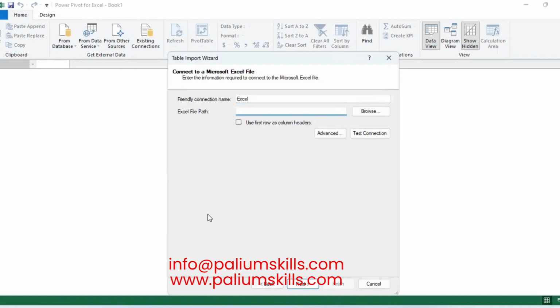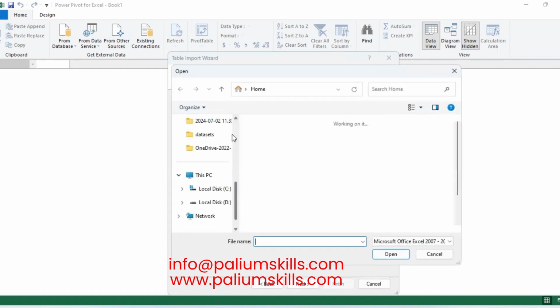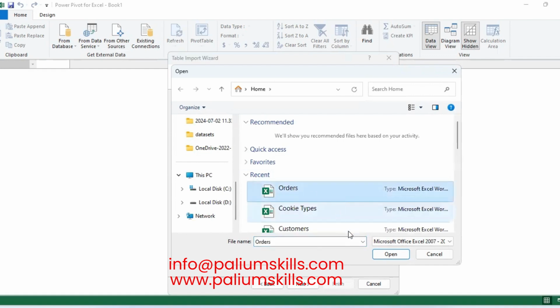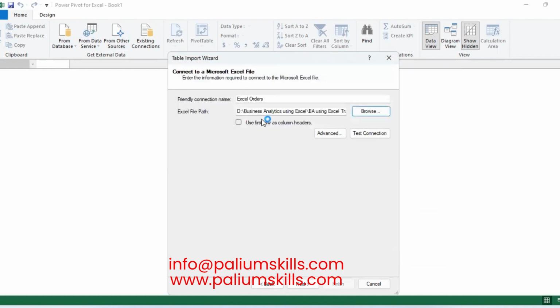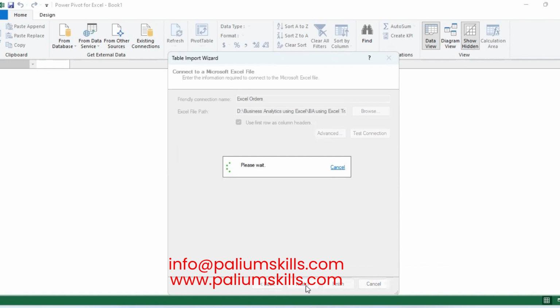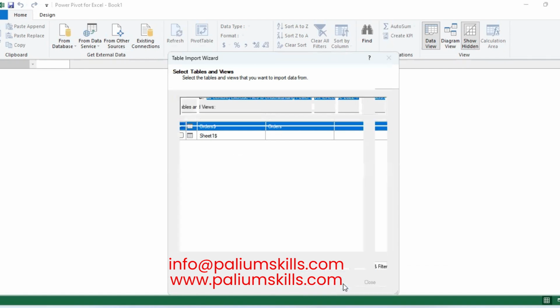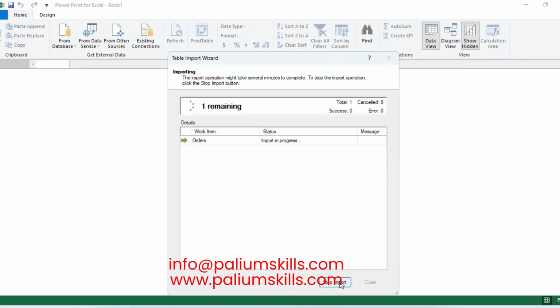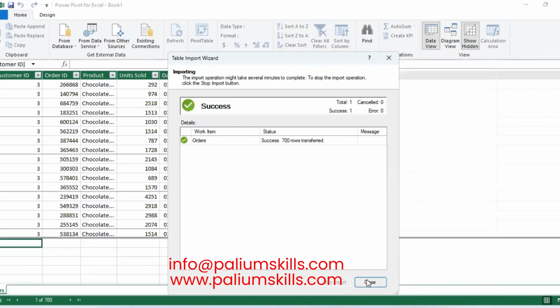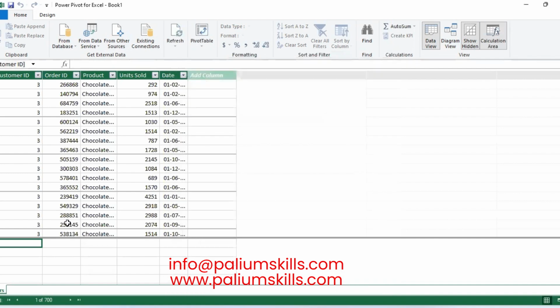Now, suppose I want to get the data, I will say from other sources, and I can get an Excel file, which file, and I have my orders table. Use the first row as headers. Next. So this one is my table, and I say finish. So my first table gets loaded. And I can see the data here.